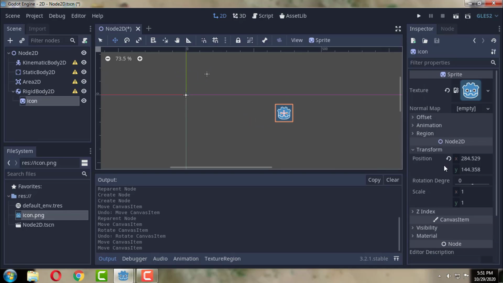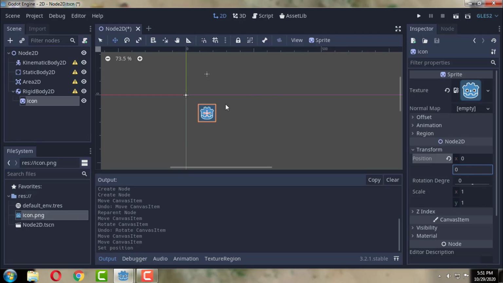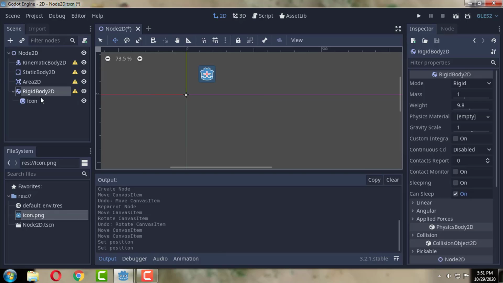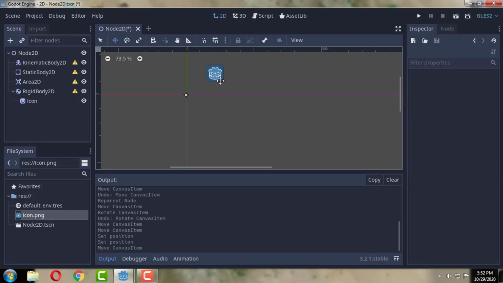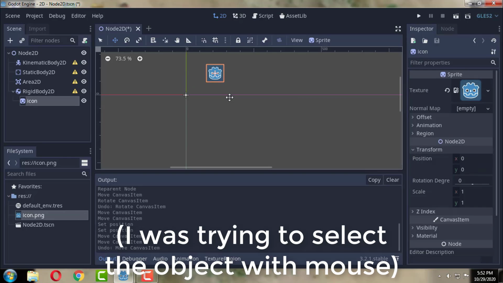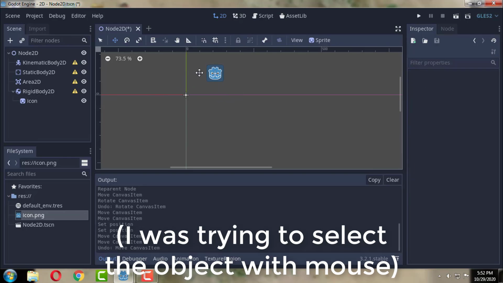If you make this 0 and 0, it will move to where its parent is located. Unlike Unity, Godot can't select the whole object if it is unselected. It can't actually touch its parent. If you select like this, you can see what is happening. Oh, it can't actually touch. I don't know what is happening here. I think it's because I'm recording the screen.